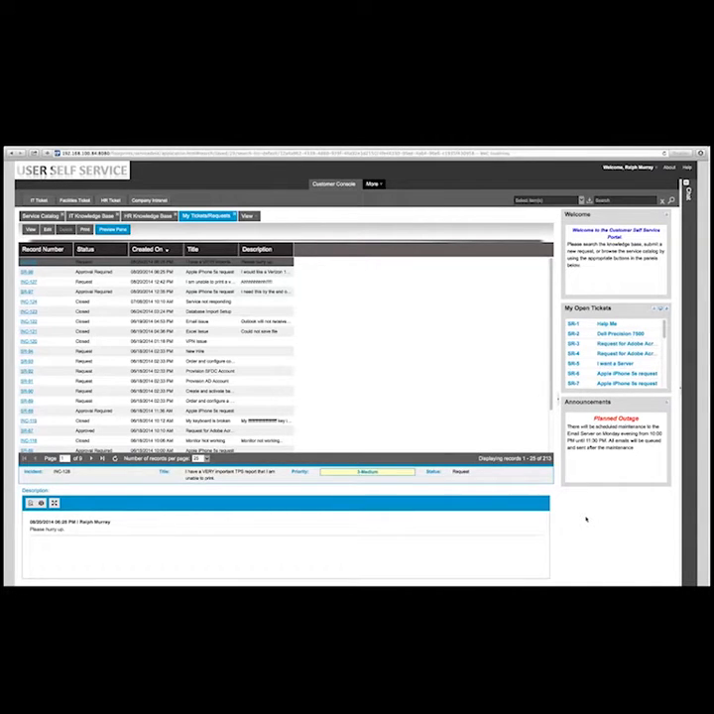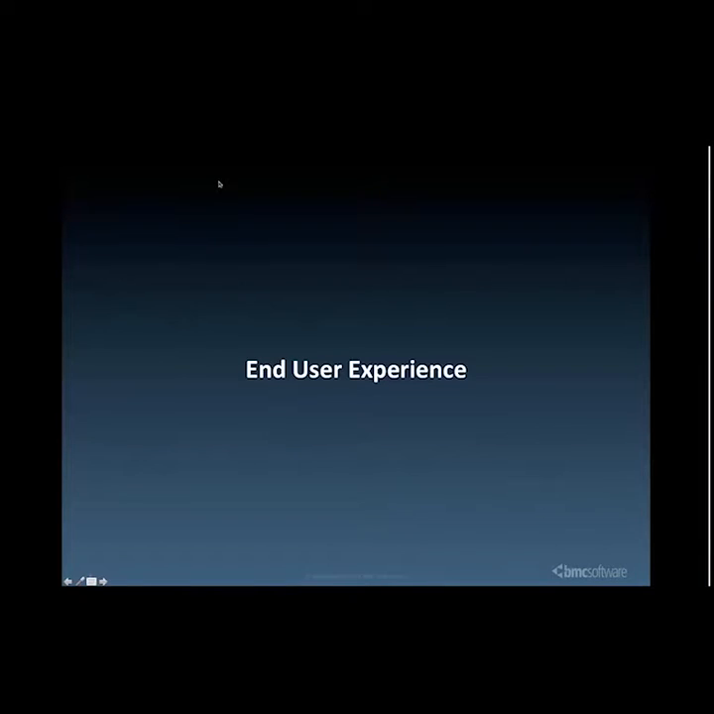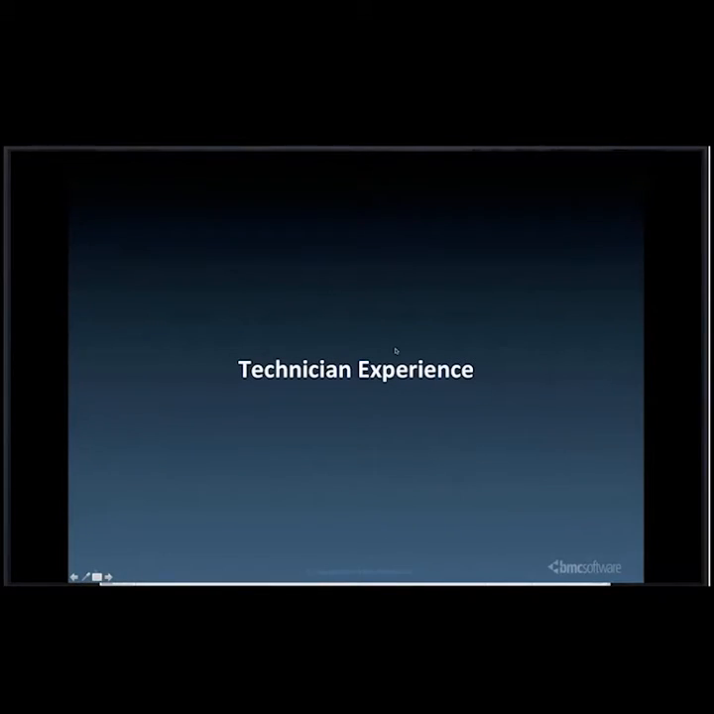All right, then. Let's move on to the next section, which is the technician experience. What about all these tickets that these users are submitting? What about somebody that just calls in the service desk and the technician creates the ticket themselves? What's that look like? So here we can head over to Chrome.